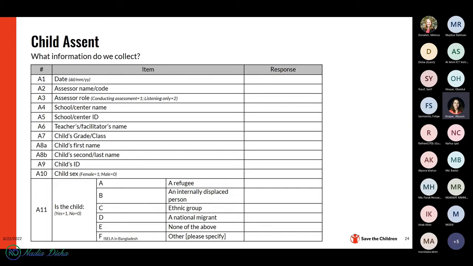Also the school or center name. So this would be pre-populated. We will need to get that list of names from you all and an ID that we've generated for those centers. That one may not be necessary. We can generate that later, but it can be useful. The teacher facilitator's name, again, this has been reviewed. If you do not need to collect that information, you can remove it. And then the child's grade or class.